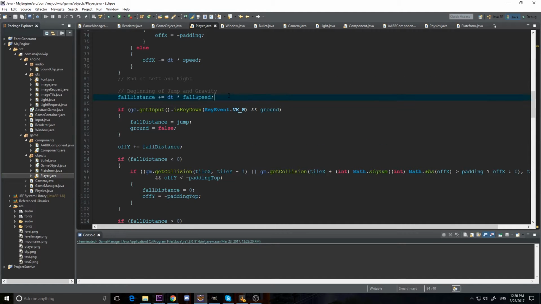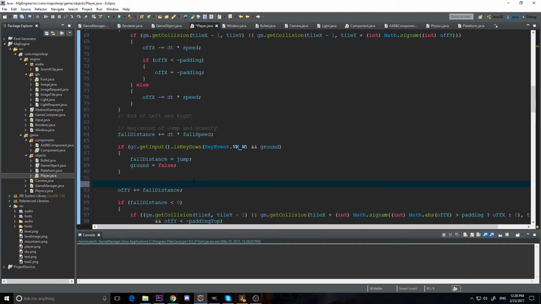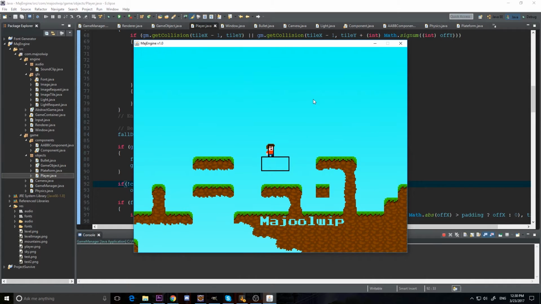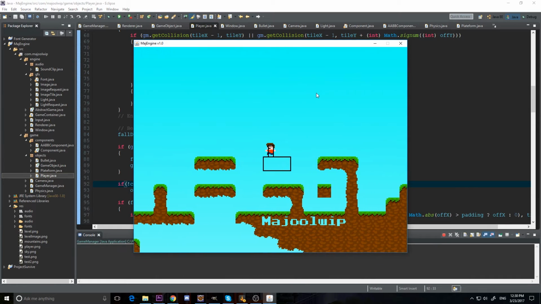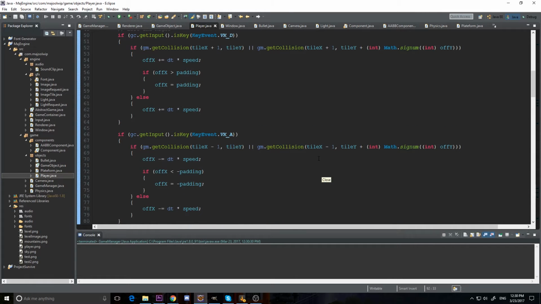I only want to move down this fall distance plus equals dt, this right here, if we're not colliding. So if not colliding, do this, right? And not ground, which should be inherent. But the problem is now we go boop. We are now on top of it. But we're permanently stuck because we're always colliding. We don't have a way of turning colliding off.